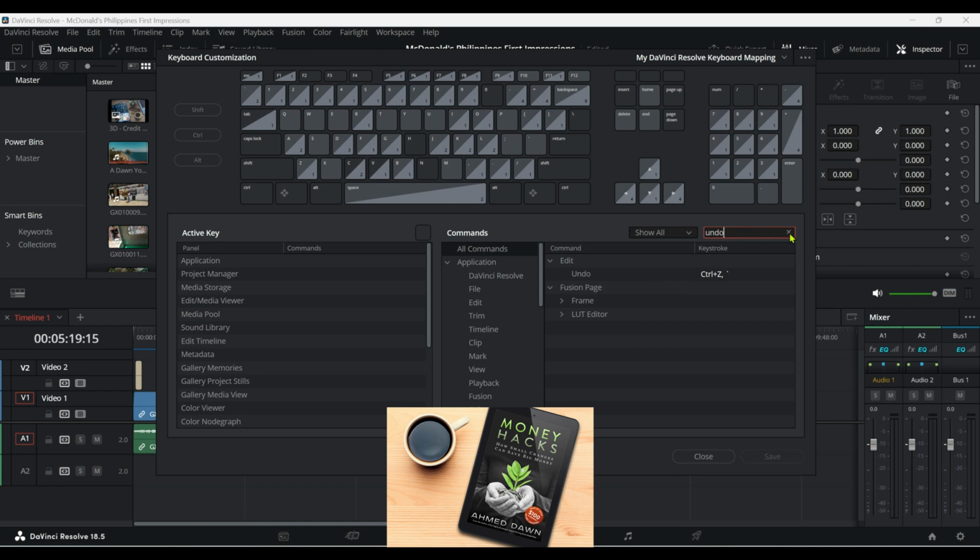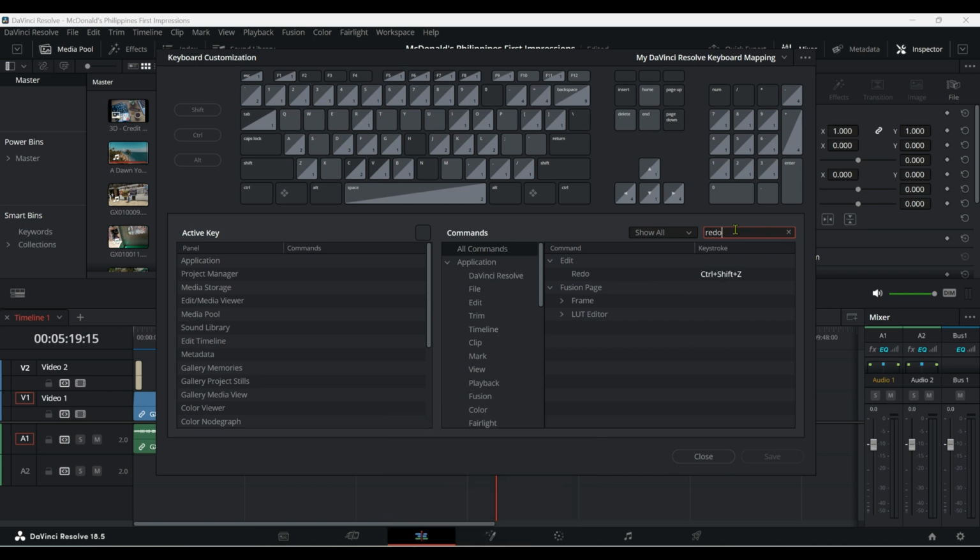Now I'm going to search for redo. You can see that right now, redo is Control Shift Z, and there's also Control Y. If I want to assign Control Y, I'm going to have to click right here where the plus is. So just click right here, and I'm going to press Control and Y on my keyboard.